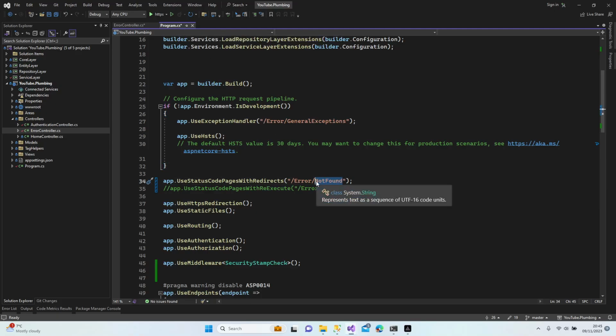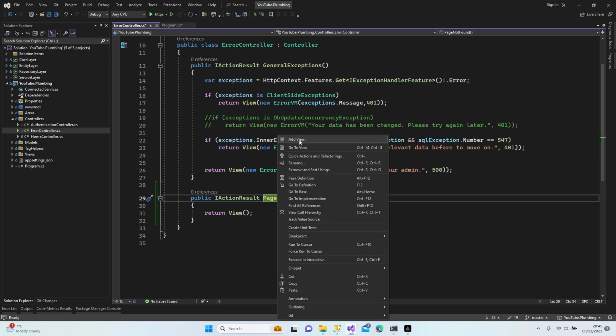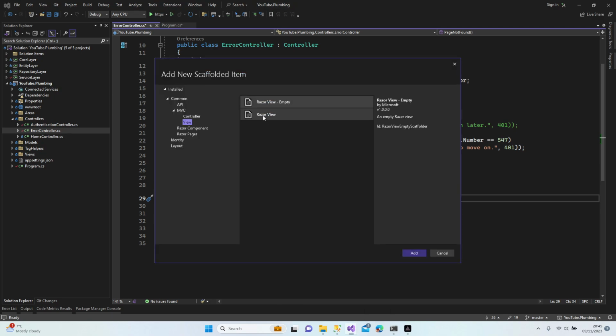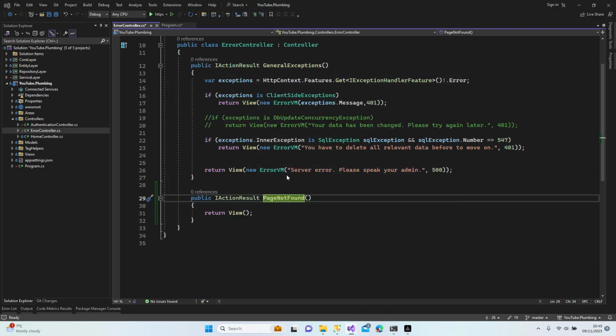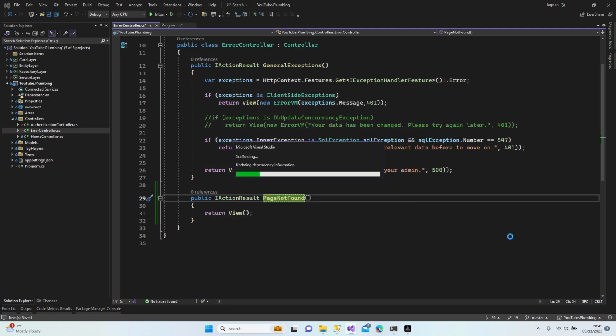Let's change it to page not found. Page not found. And alright, okay, perfect. Let's create the view. So it's going to be a browser view again, but we're not going to use any layout and partial view. Let's edit. I'm waiting for my application to create my empty view.